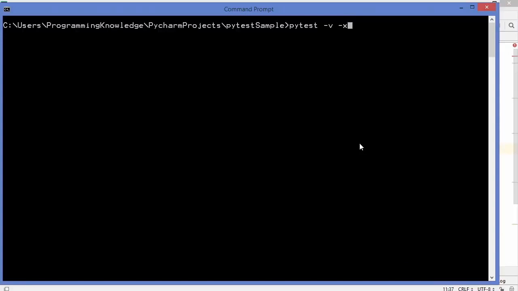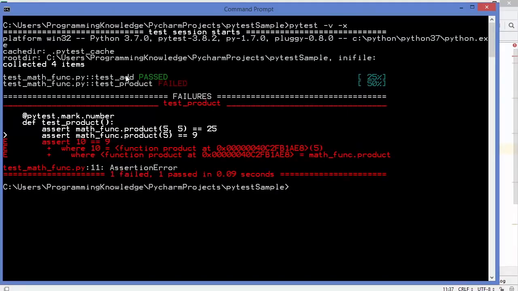So I'm going to just press enter now, and you can see the first test was run, which passed, but the other test failed. So it has shown us the stack trace of the failed test, and after that the test execution was stopped. So after 2 tests, because the failure occurred, the other 2 tests which were supposed to be executed are not executed because of this -x option. So as soon as the first failure occurs, your test will exit.